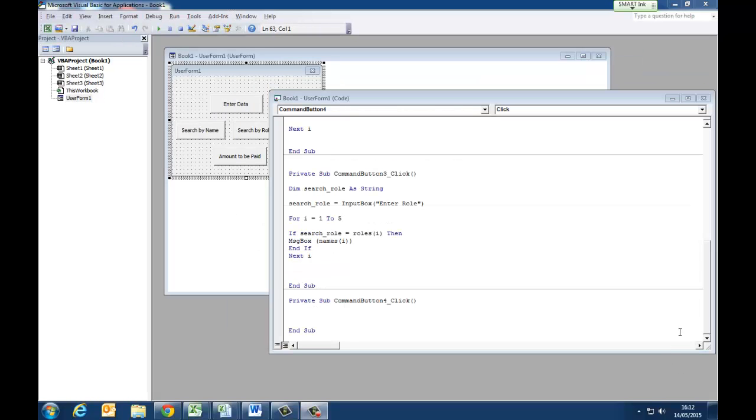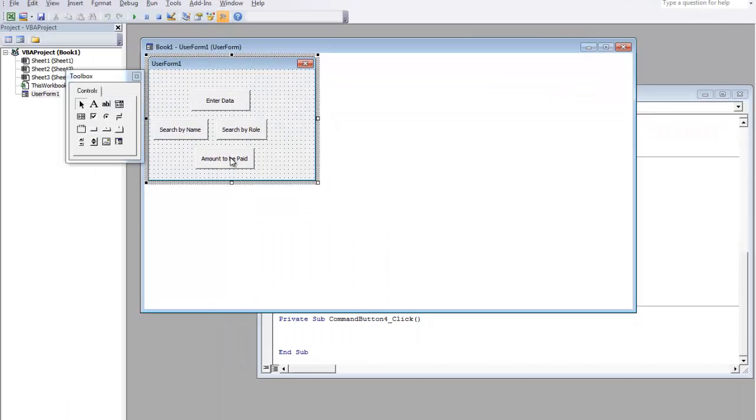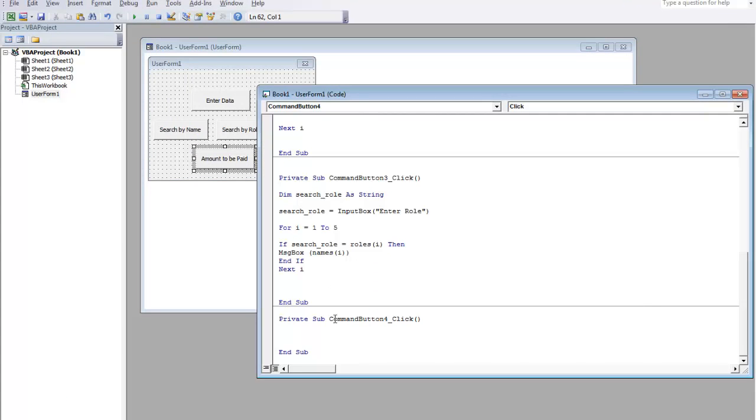Okay, so our last button should work out the amount to be paid to all of the employees. To work out the amount paid to all employees, we're going to have to go through the table, multiply the hours worked by the hourly rate for each employee and add it all together. And we're going to have to output a total. So the first thing we're going to do is create a variable called total.